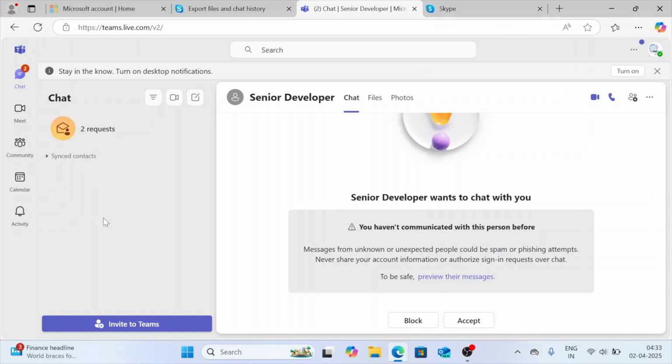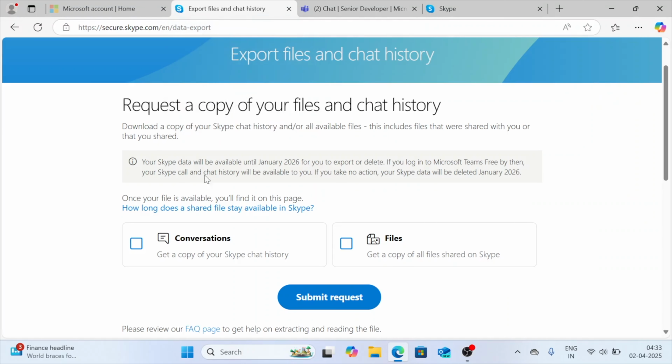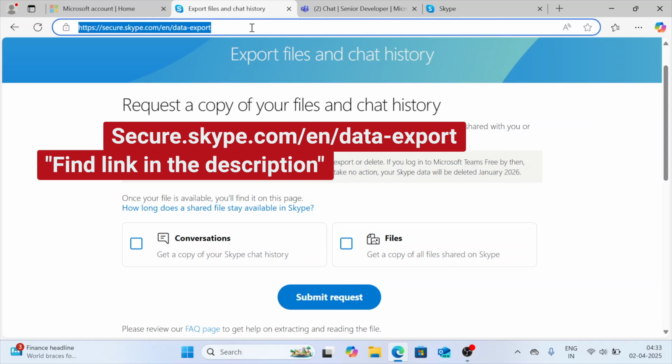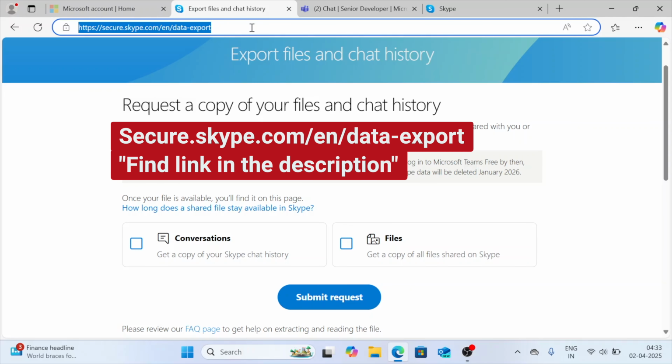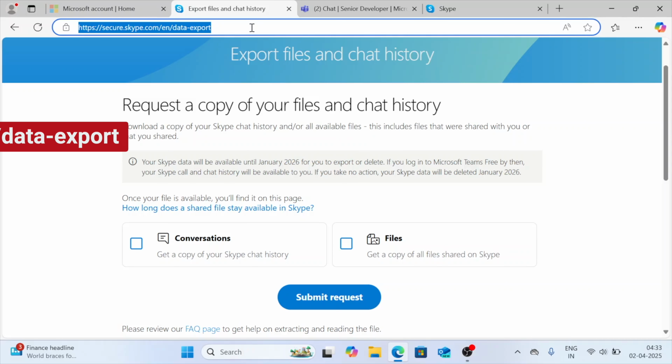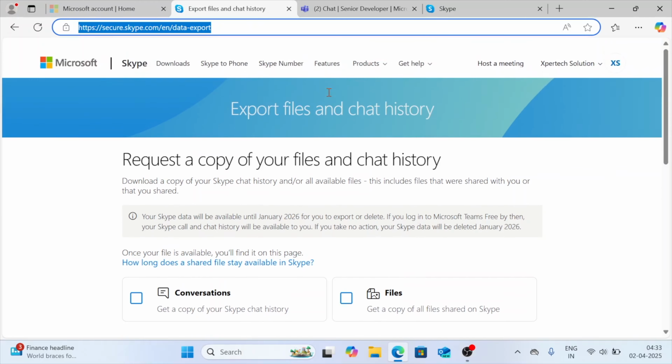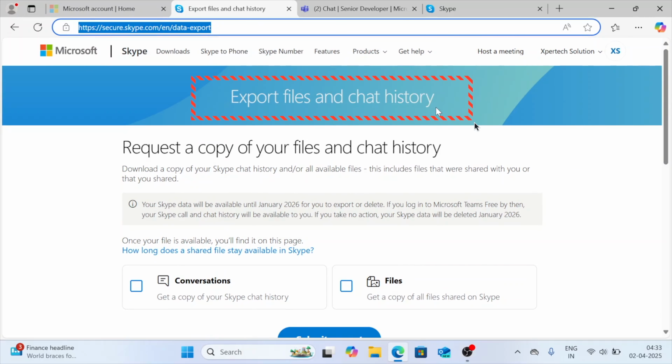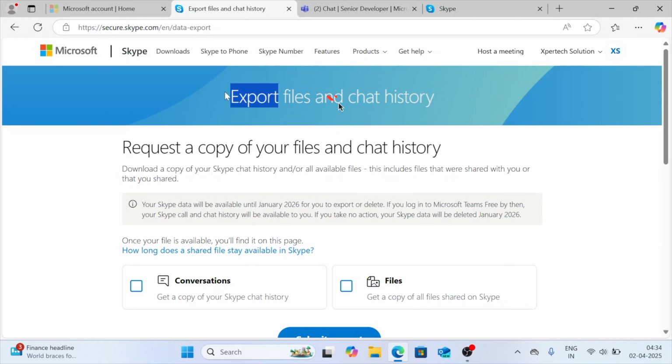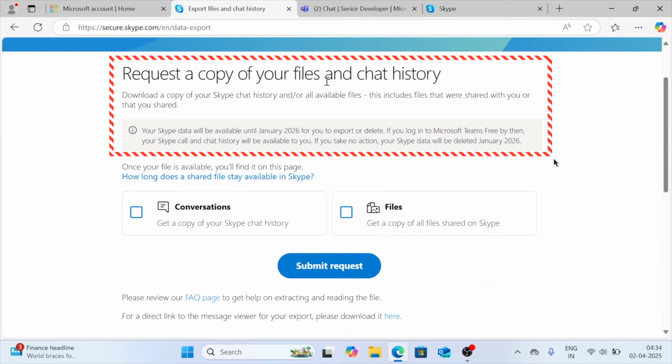However, if you do not want to continue with Teams and you want to be done with Skype and Teams, all this situation, you can go ahead and also export the chat history and the files from Skype. And to do so, you'd have to get to this website, which is secure.skype.com/en/data-export. When you click on this link, you'll be taken to this web page directly, that is export files and chat history. Request a copy of your files and chat history.